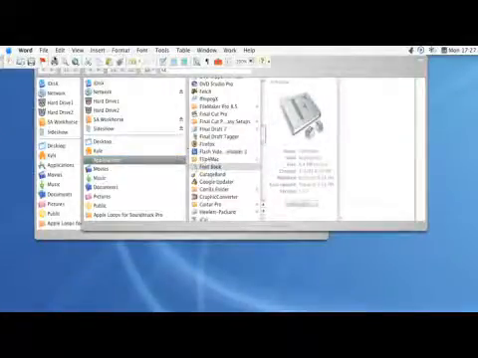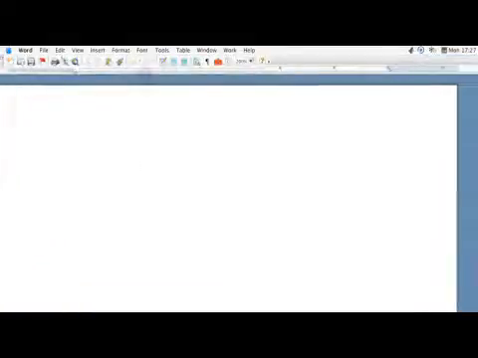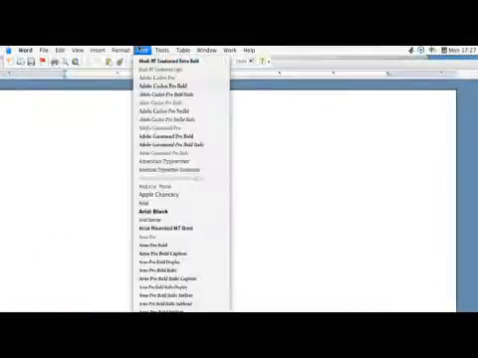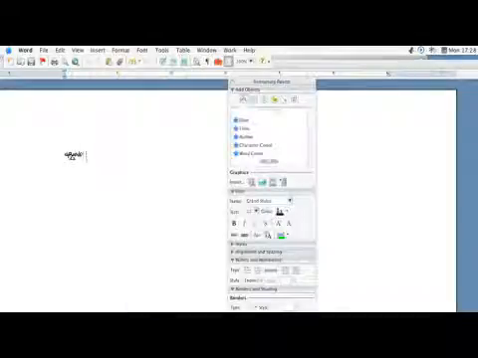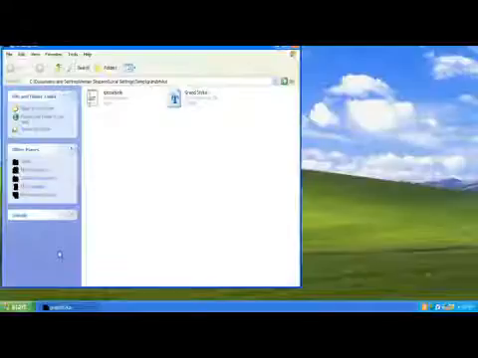and in a new blank document that we open up, we should be able to go to Fonts and select our new font. And you will see that our new font has been installed and it is working.